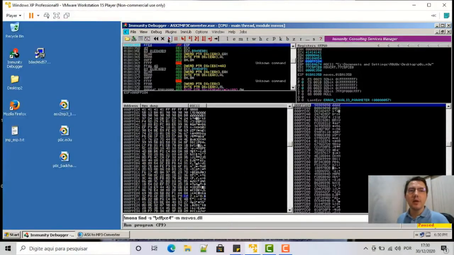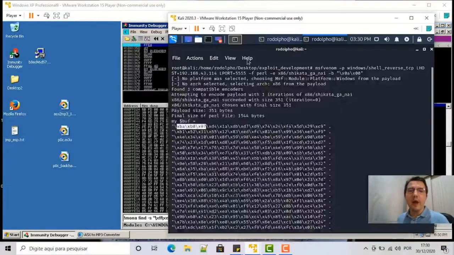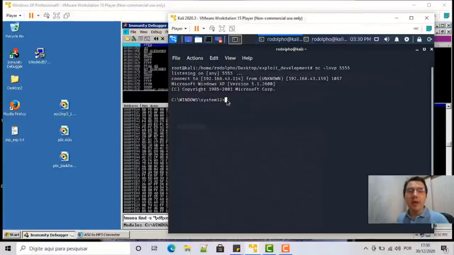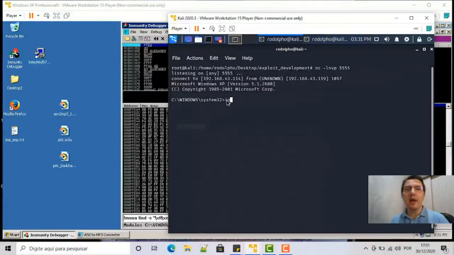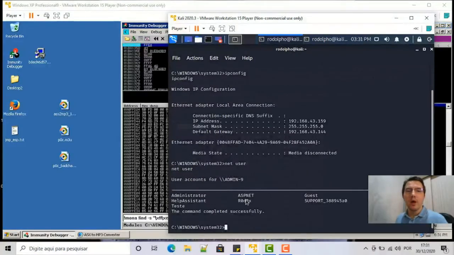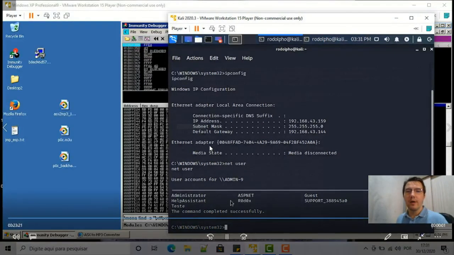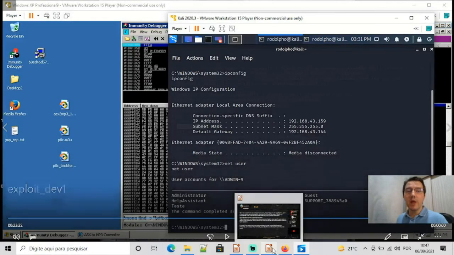Let's click run in Immunity Debugger, and let's see our netcat. Then we get a shell. Here in netcat we have a connect back. We have a shell. Let's see ipconfig and net user, and the administrator. So that's it. We got a shell.